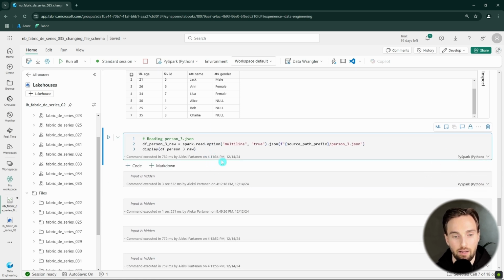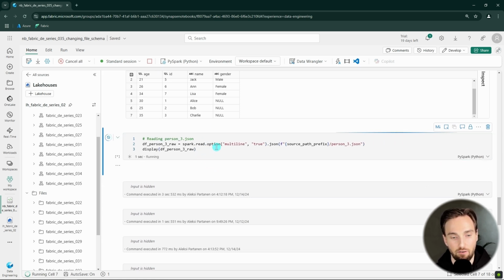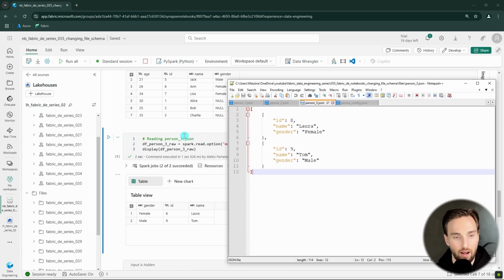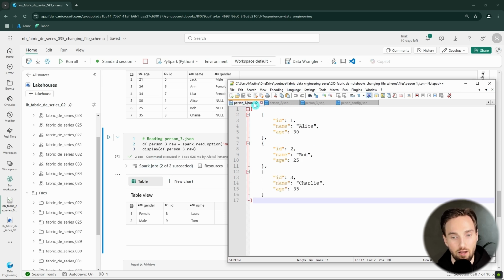And now we are reading in that person3.json file and displaying that data. And remember, now we removed that age column, so we don't have that age column in this person3, so we are missing one property when comparing this data to those previous person files that we had there.